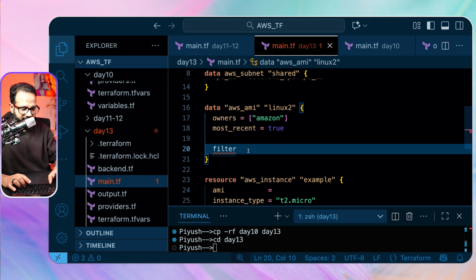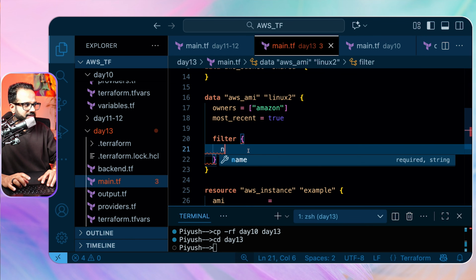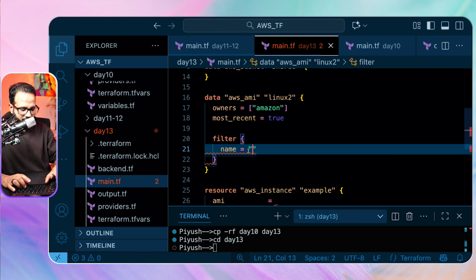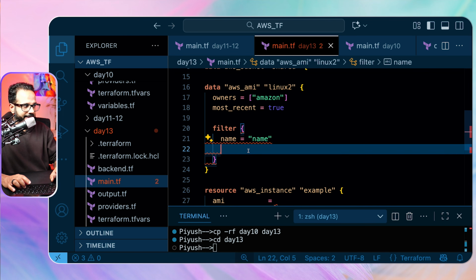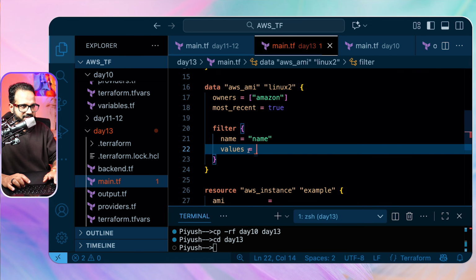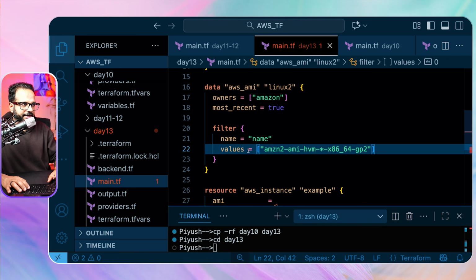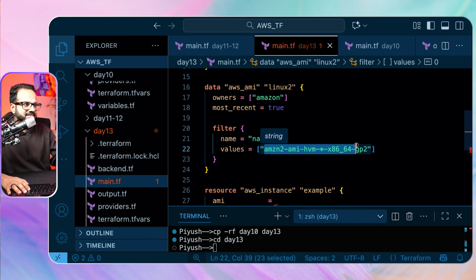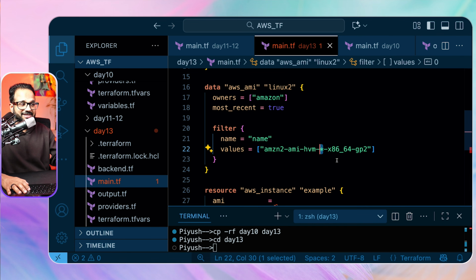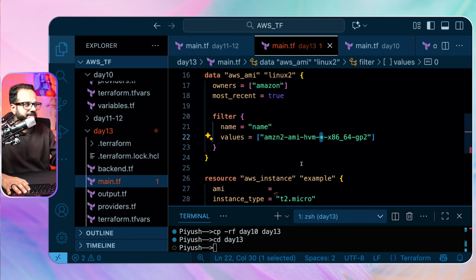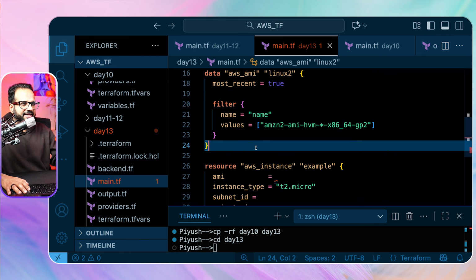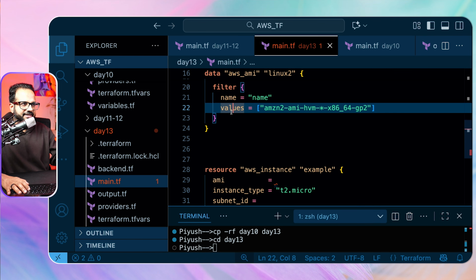So let's use a filter with the name equal to name. That means we are filtering based on the name. And the values is, okay. So over here we are using this image, and then there's a star in between. This could be the specific versions that it can use. So use anything which is latest version, and we are just providing star over here. And then you can add additional filters inside this.